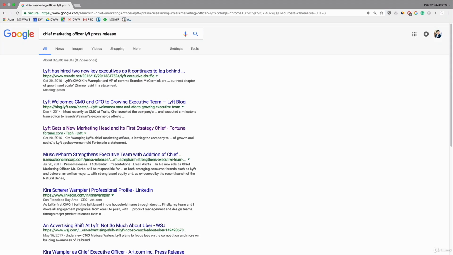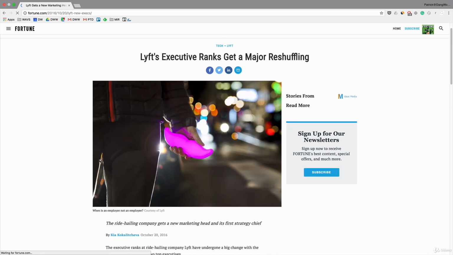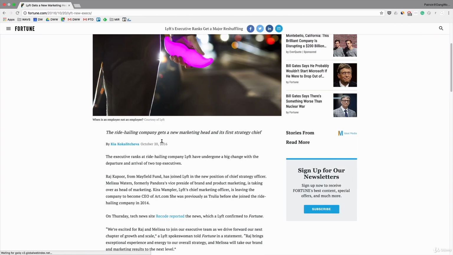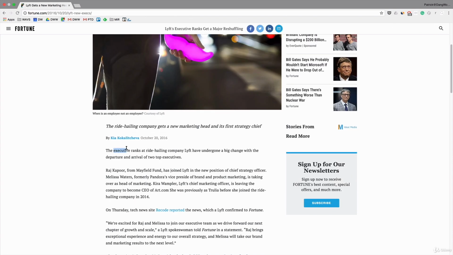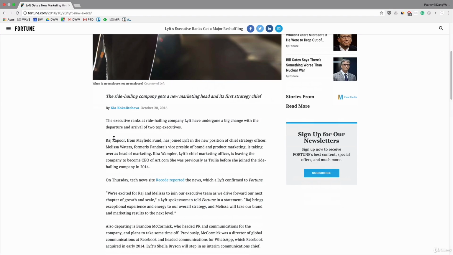And on fortune.com, it looks like I can find the person's name over here. This article was written in 2016 of last year. So let's see. Raj Kapoor has joined Lyft in the new position as Chief Strategy Officer. Melissa Waters, Vice President of Brand and Product and Marketing, is taking over as Head of Marketing. There we go. That's the information we need.